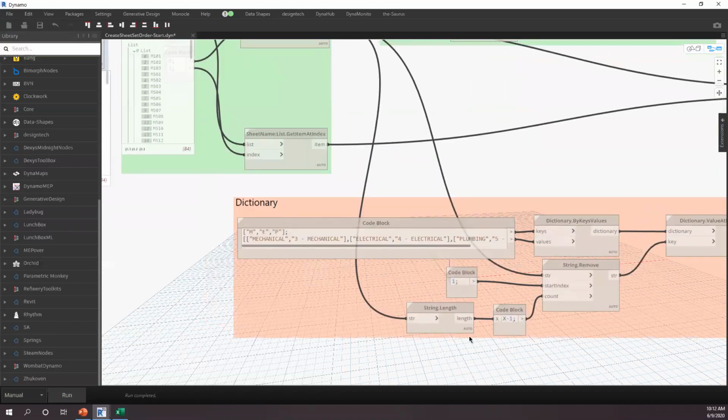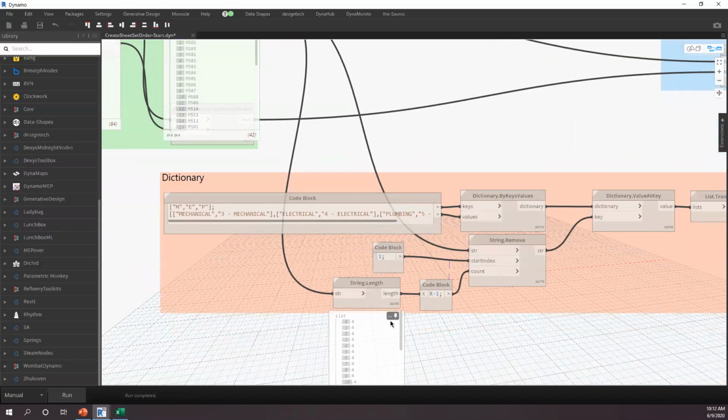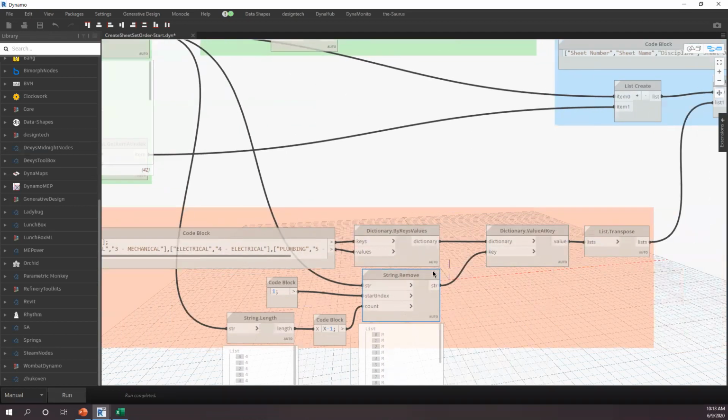From here, I'm grabbing the length of the sheet number so I can remove the characters after the first letter, because I know all of those sheet numbers are going to start with the letter that I wish to use, followed by a series of digits that I wish to remove. So I get the length of that string and subtract it by 1, because I don't want to remove all of them, I just want to remove the 3 after. Using a String.Remove node, I can then start at index 1, which means it's going to start after this M and remove everything after that via this string length. From there, I've created my dictionary.